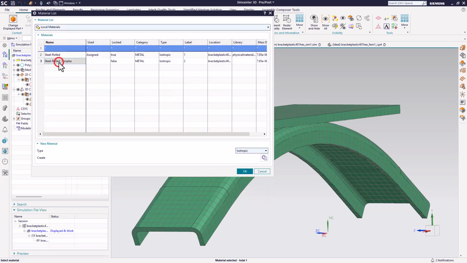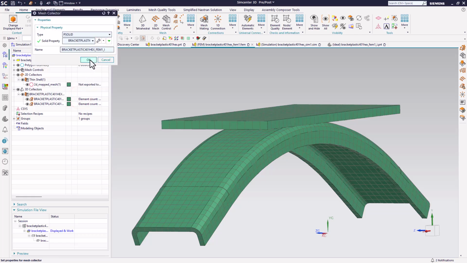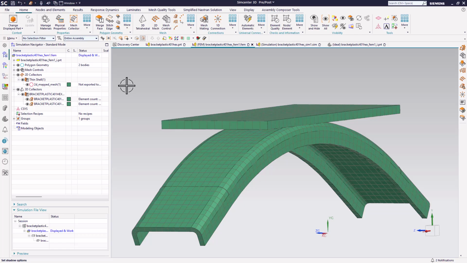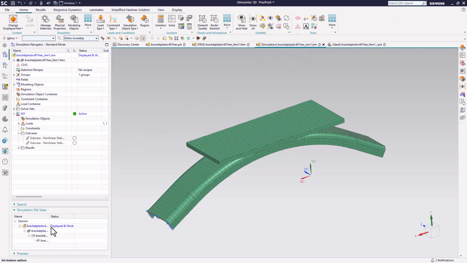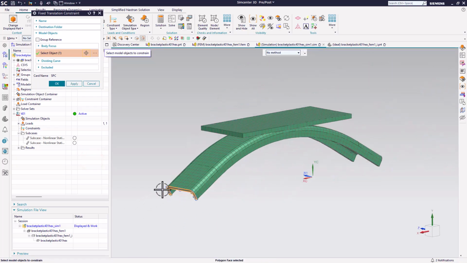So now we'll go to our local materials, we'll select our steel rolled M-Plas, and we'll use that to assign to our physical property to our collector. Next, we need to select an integration network of B bar. That's also recommended for running nonlinear plastic analysis in solution 401. That will help with convergence. All right, so next we'll go to the sim. We'll define some constraints. First will be a fixed translation constraint on the ends of our bracket.